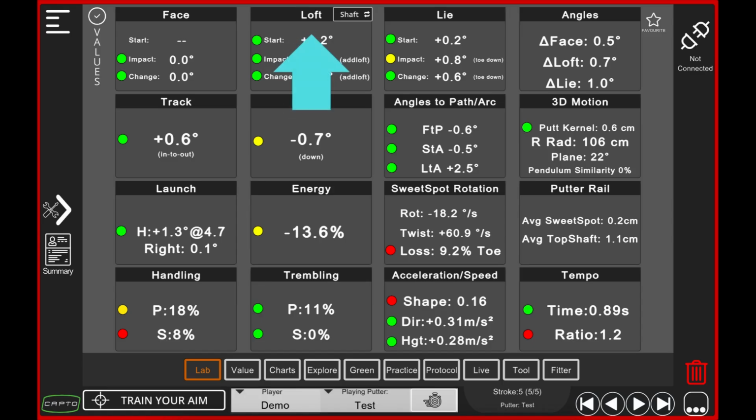The loft values all refer to the shaft, with one key detail. Each value includes the loft of the putter used for the stroke. Add loft is positive, de-loft is negative. In lie, start is always referenced relative to the gravity vector. Toe down is considered positive, toe up is negative.